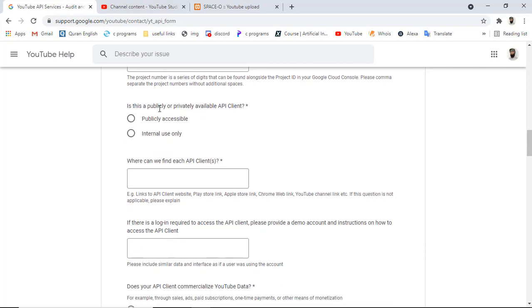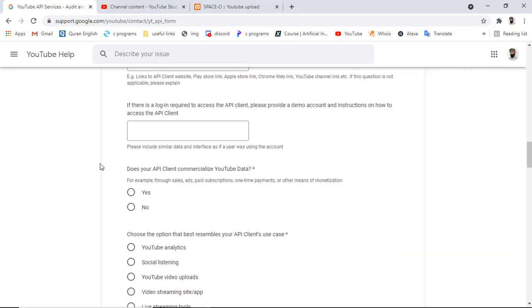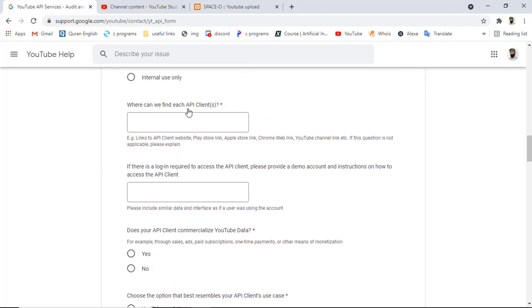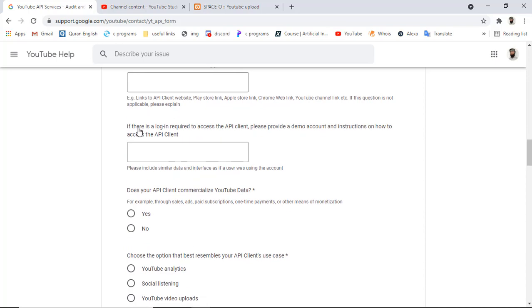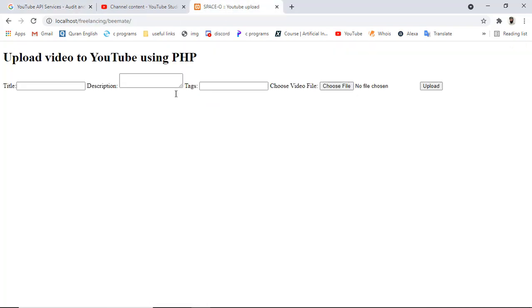Then we have, is this a publicly or privately available API client? Publicly accessible, of course. Then we have, where can we find each API client? Here you will have that type of description. You should read it, and you can actually add the YouTube channel link here. All right. Then afterwards, if there is a login required to access, for example, I have done the integration.